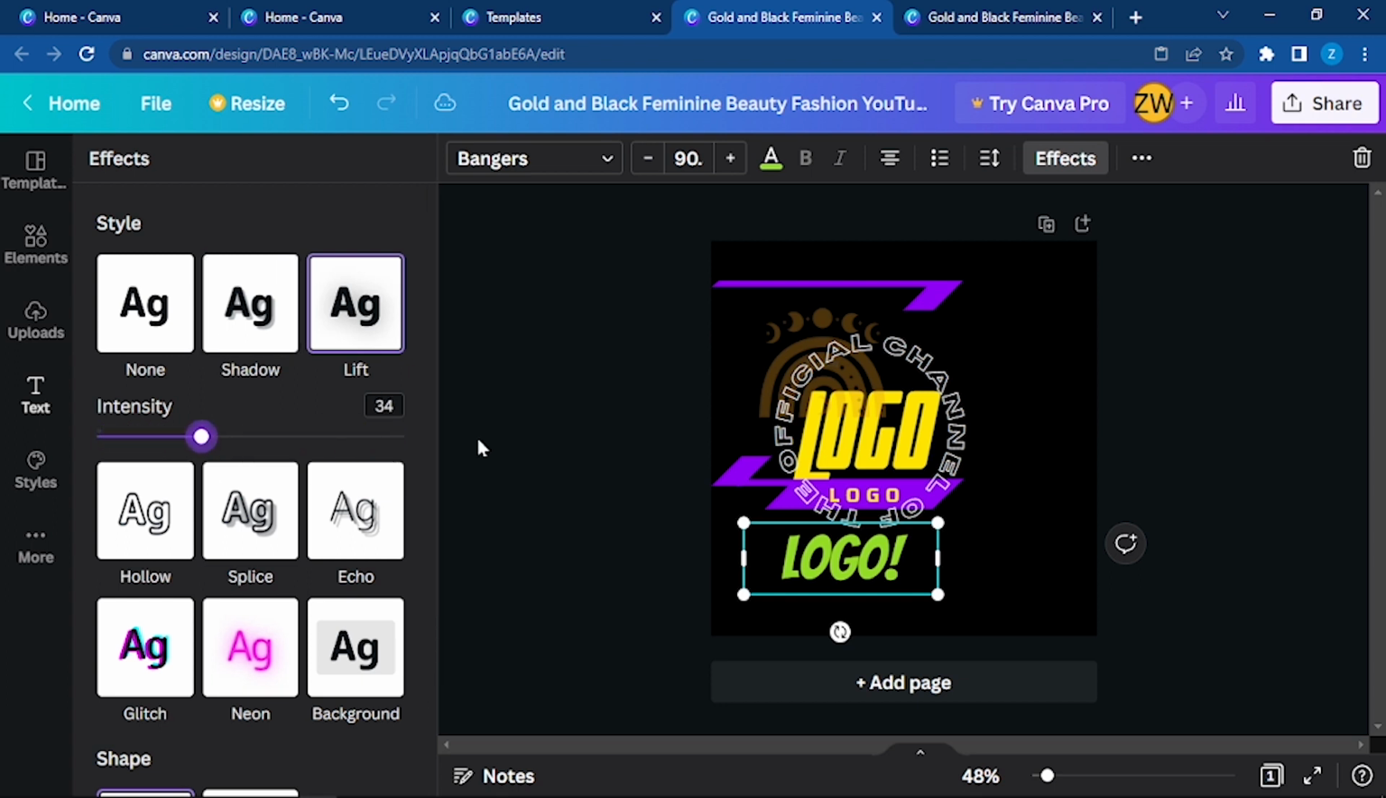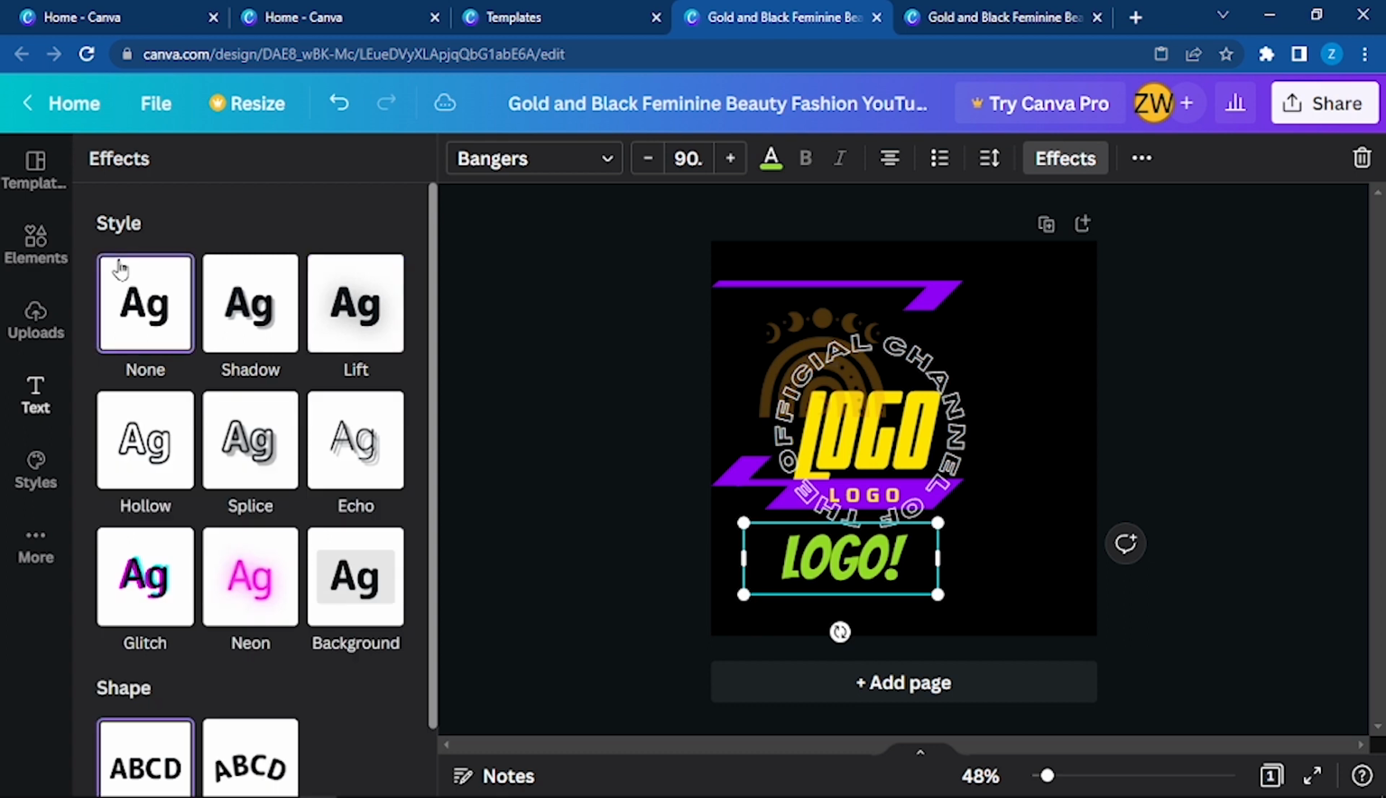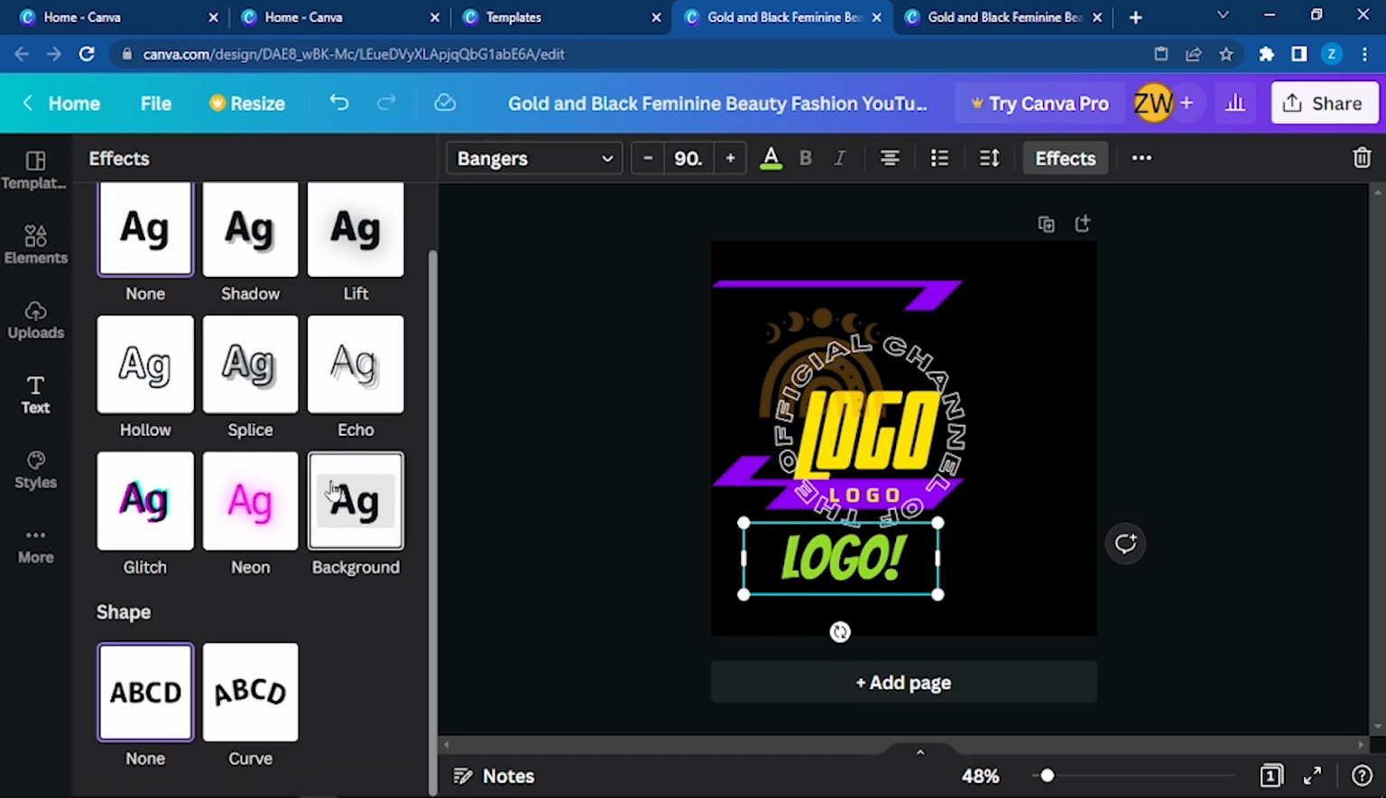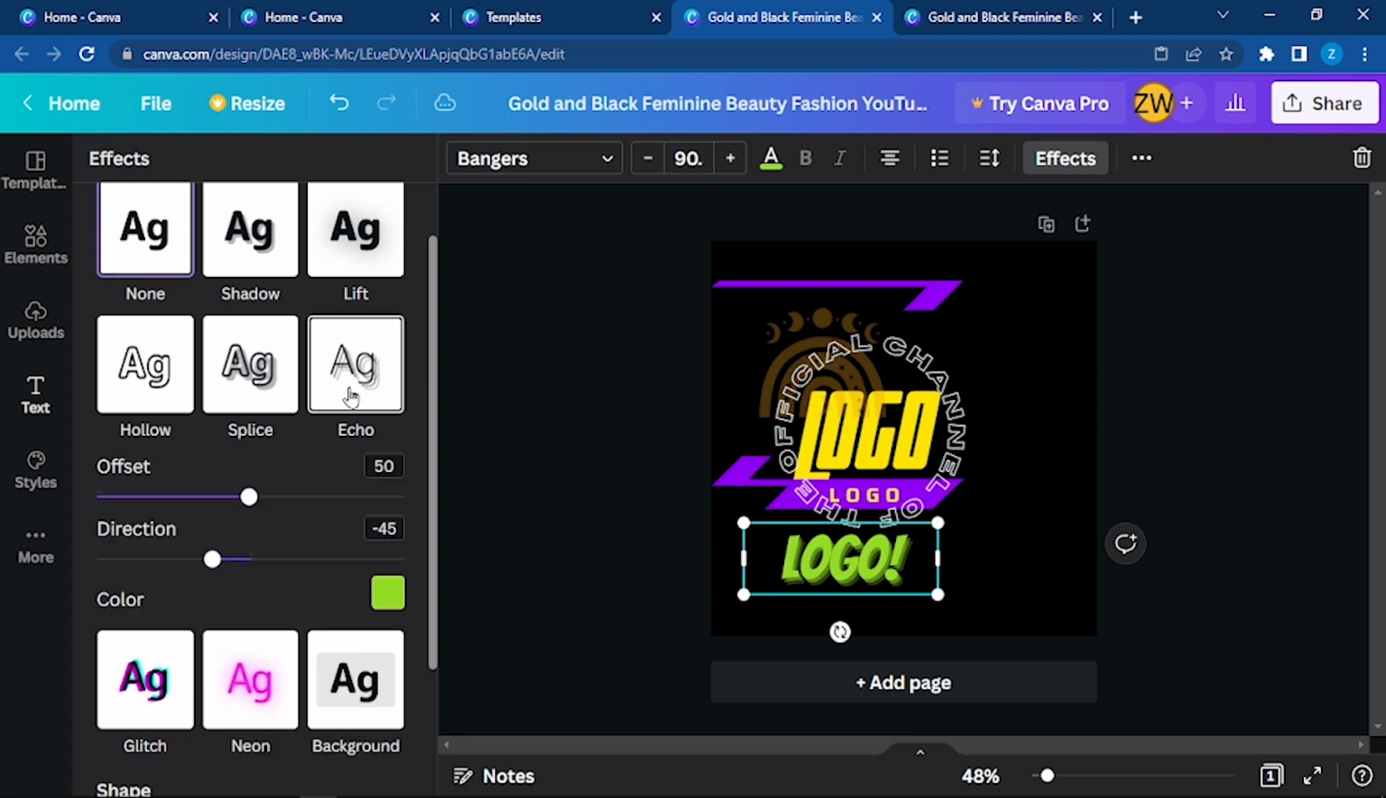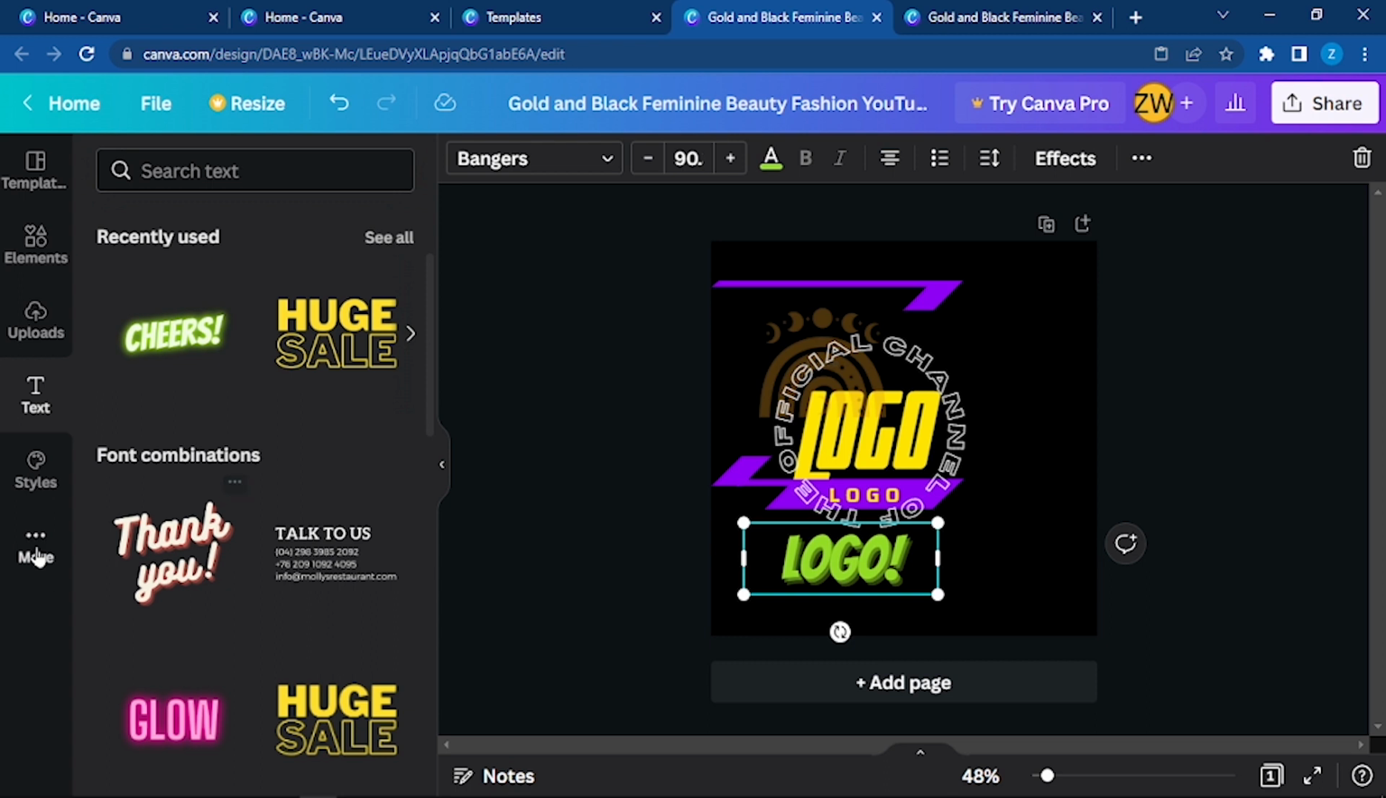Add the intensity to however you want. Click on none if you like it back. For now I will just be doing this. So you can see this is how it appears right now. Similar to that, here are lots of other different texts which you can use. If you want something similar to this, click on it and then edit it.